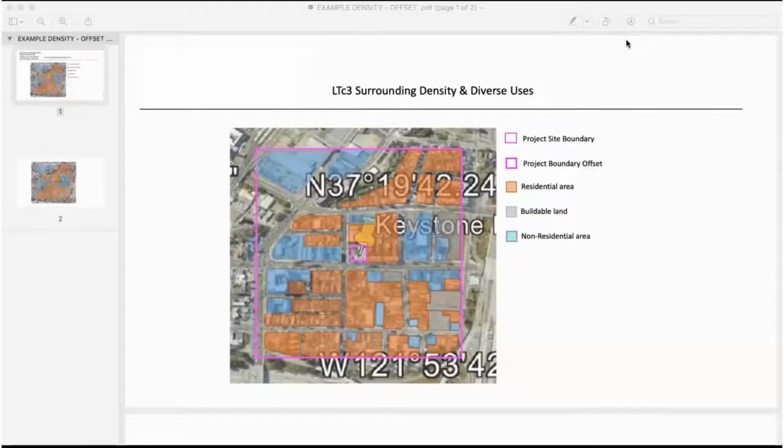Okay, guys, so I'm going to share with you how to document the surrounding density and diverse uses for any LEED project in LEED V4. The way that we manage this, or what LEED requirements are, is that we need to understand what is the surrounding area that we have inside the offset of the project.